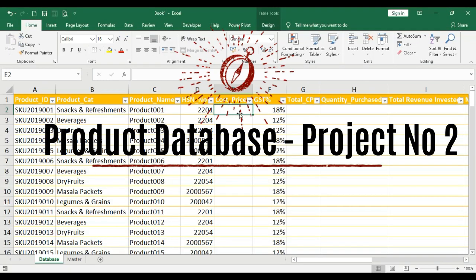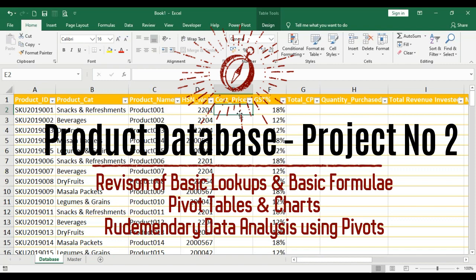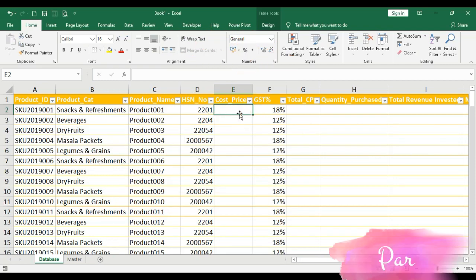Guys, welcome to yet another session of the advanced Excel tutorial. We are covering part 2 of the product database. Without further ado, let's begin.